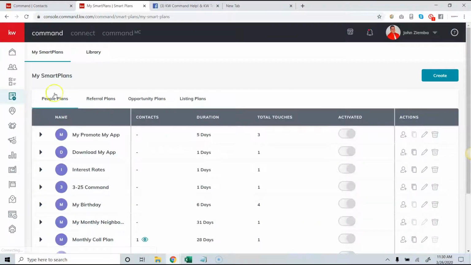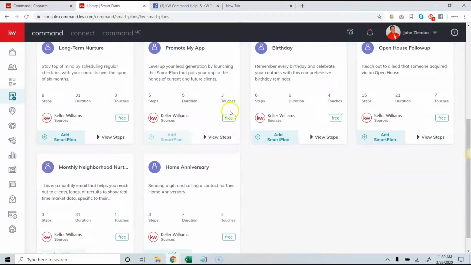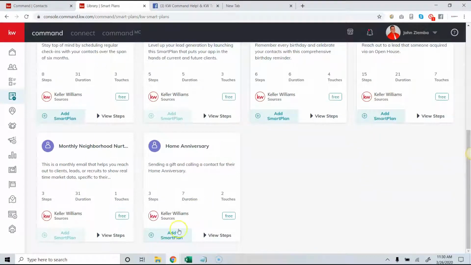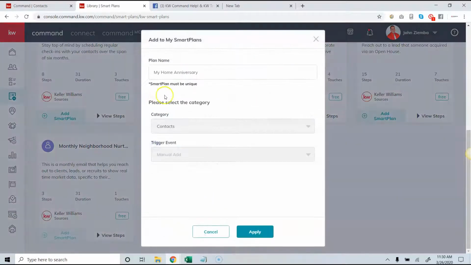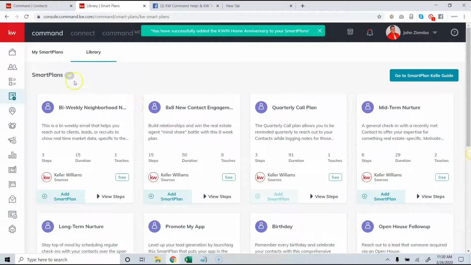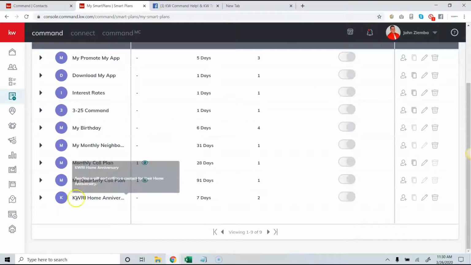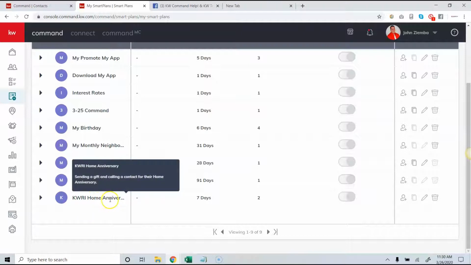And now what we can do is come over to the library. For example, if I wanted to add, let's see, what's a good one? I'm going to add the home anniversary smart plan here. I just click add smart plan. It's going to ask what I want to call it. I'm actually just going to change the name to KWRI so that I know where it came from. It's called KWRI Anniversary. I come over to my smart plans, and what I will now see is that smart plan is now in my library.